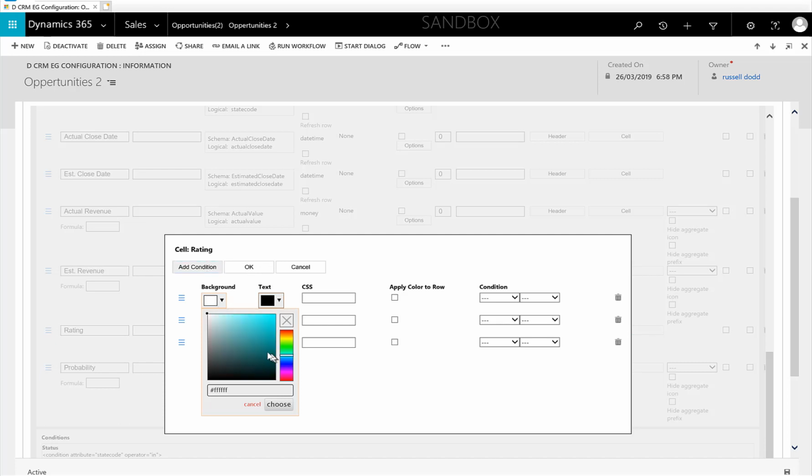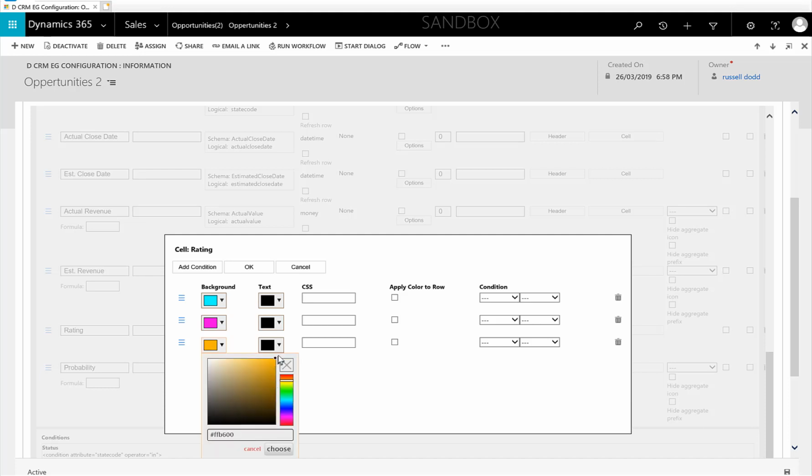So first off, we're going to have a cold one. This can be blue. We want a nice purple. Let's go pink for something different. And then we will give the orange for warm. Now we've done that, we'll simply apply it to all rows. The condition again is an equals. This one is cold, hot, hot pink, and warm.